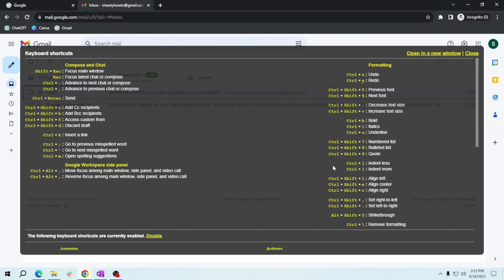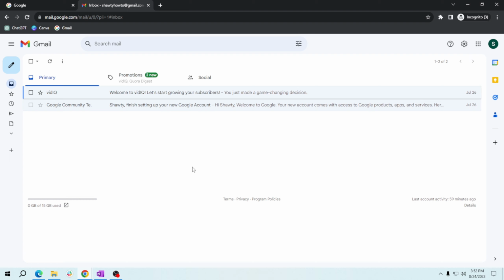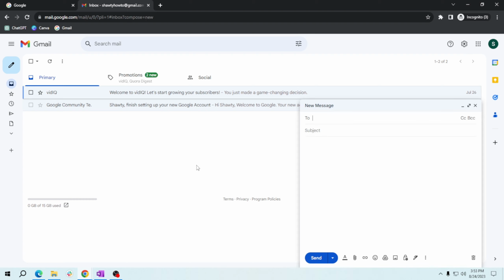So there you go. Here's the cheat sheet. And then let's test out the shortcuts. For instance, press C to compose a new email, R to reply, and E to archive. You'll be amazed at how these shortcuts streamline your email task. So, for example, let's press C. It's really easy now to compose a message.